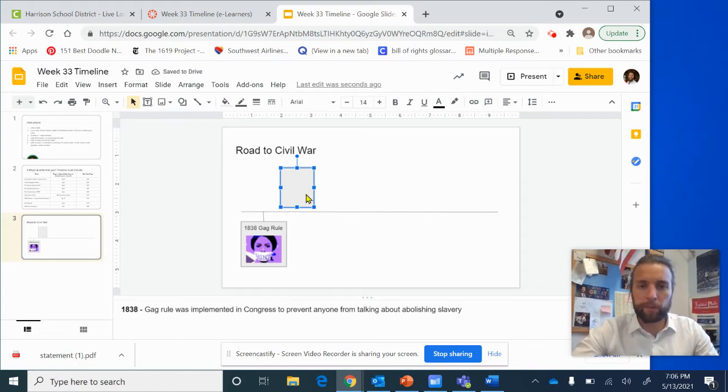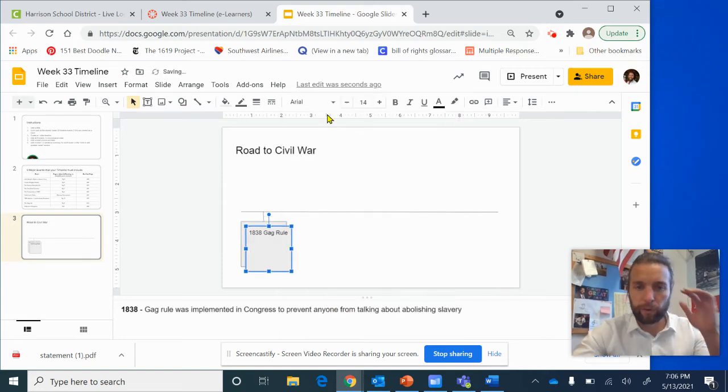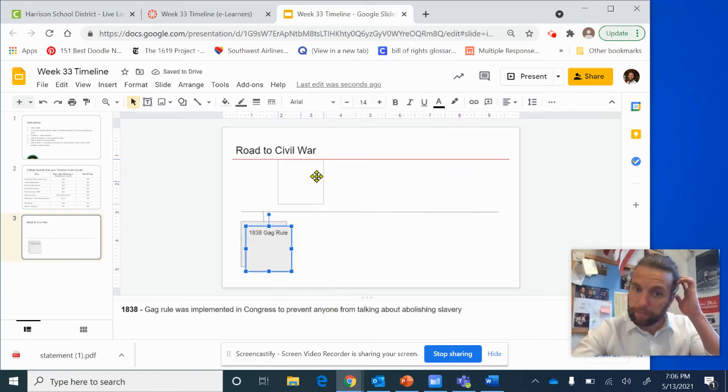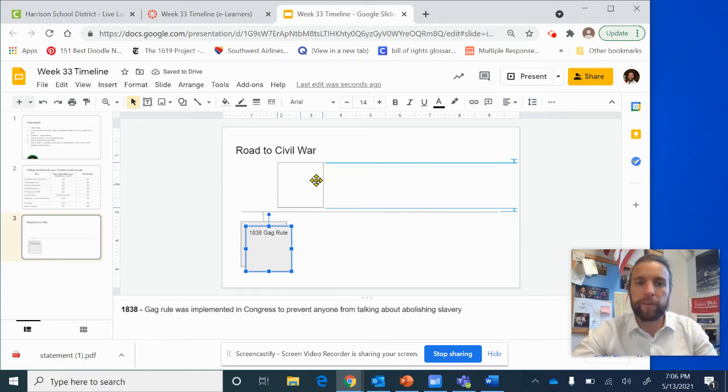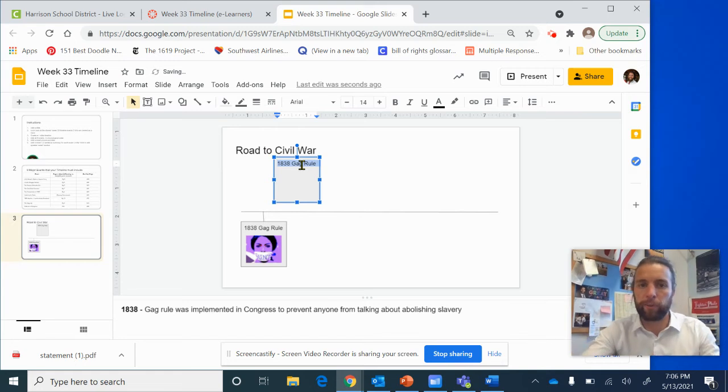Or if you want to keep things symmetrical, click on that square, hit Control C, or take your 2 fingers on the mouse pad to right click and hit copy, then Control V, and you can get that square the same size right there. Now we're going to have to change our title to whatever it might be. The second one is probably going to be the Compromise of 1850.